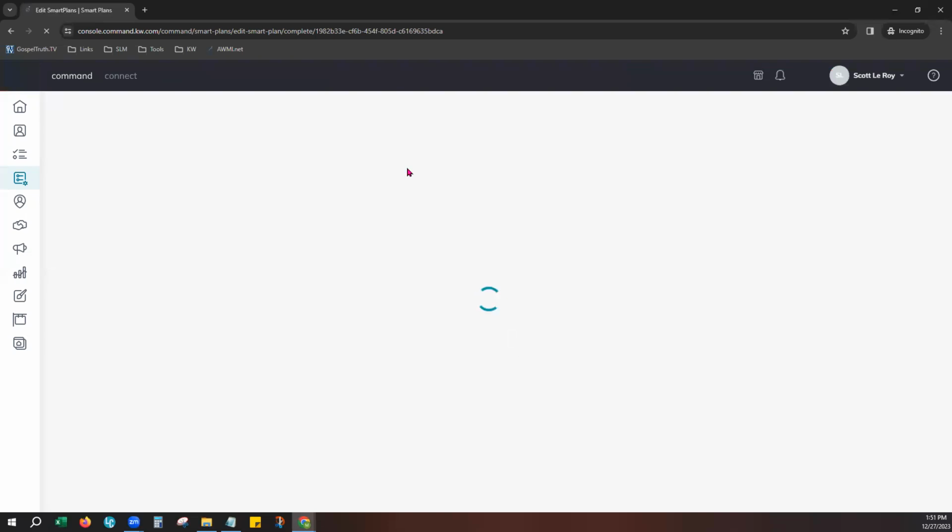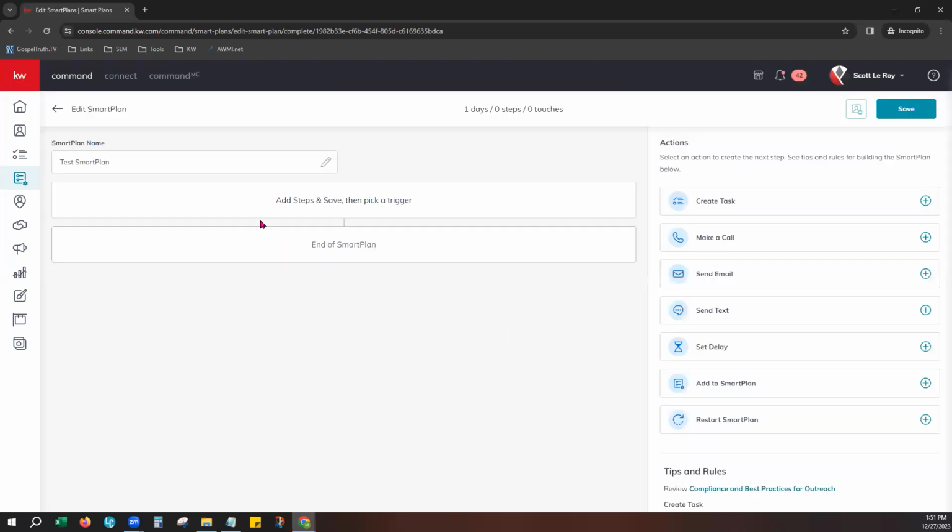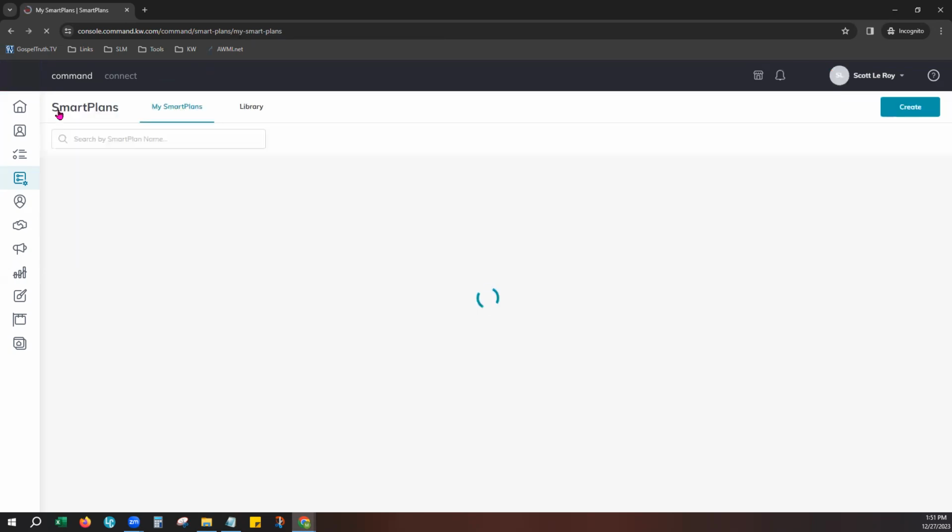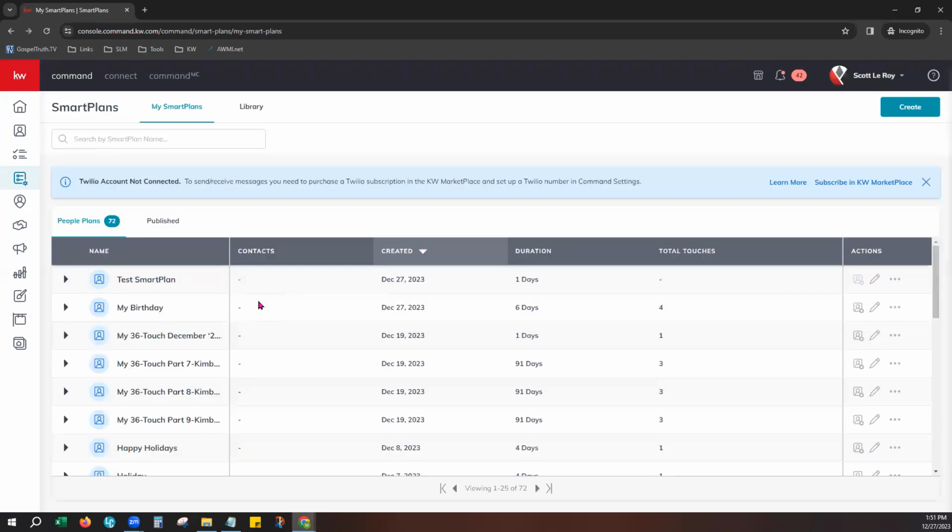We can hit apply. You pick the name. And again, it's completely blank on the left, and on the right, you actually have the steps and you can build it from complete scratch, however you would like to do it. Okay. And that's what it looks like. I kept telling you about how you can bulk add your contacts to a Smart Plan. So let me show you that really quick.